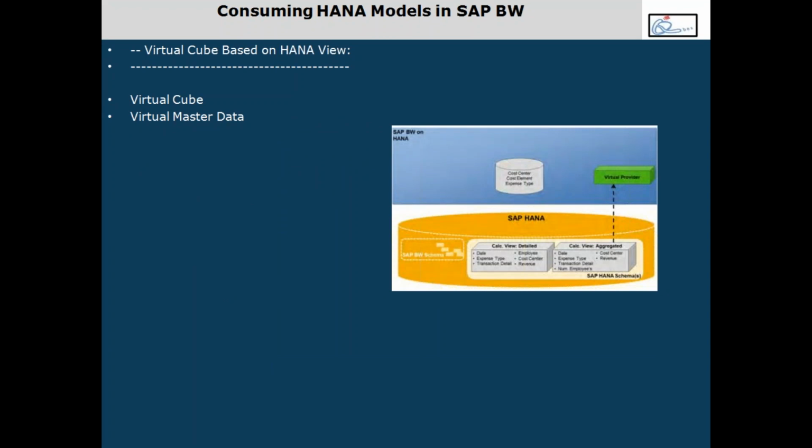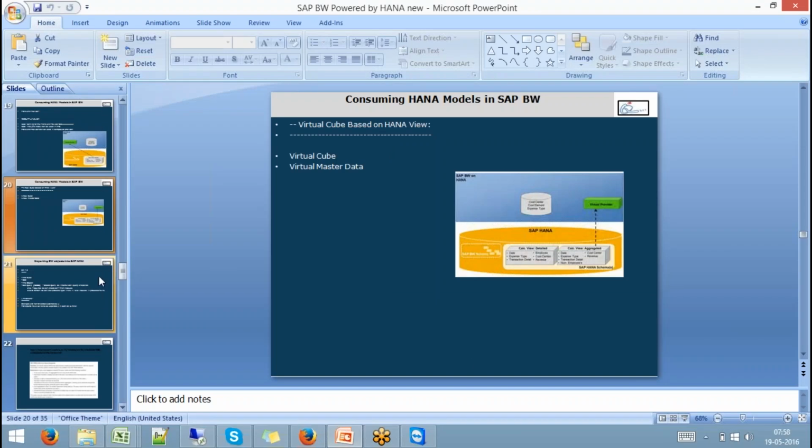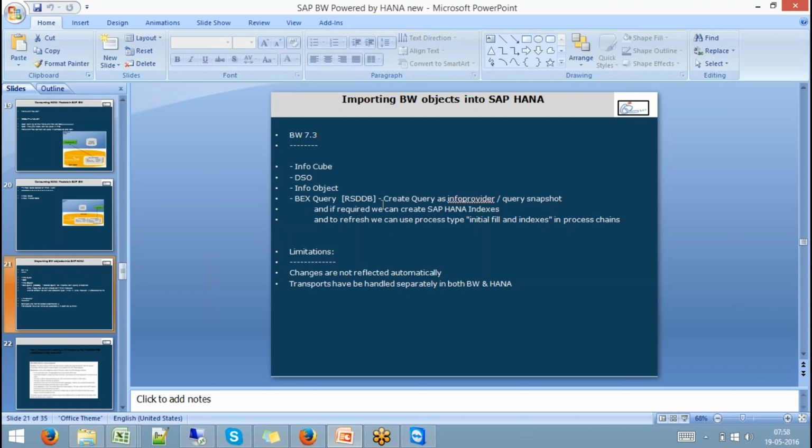But there are still other options of consuming HANA models in BW. If someone is asking if I want to consume a HANA model of a different HANA database in my BW, there are other concepts like ODP. We'll come to that. Open ODS view, composite provider, we'll come to that. So next is about importing BW objects into HANA. We'll stop it here today.